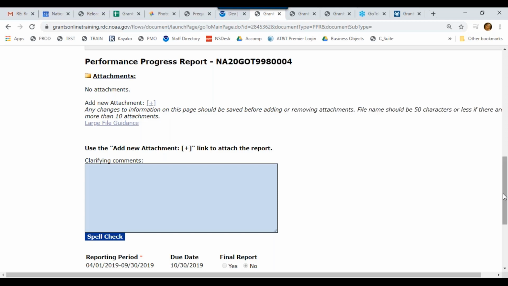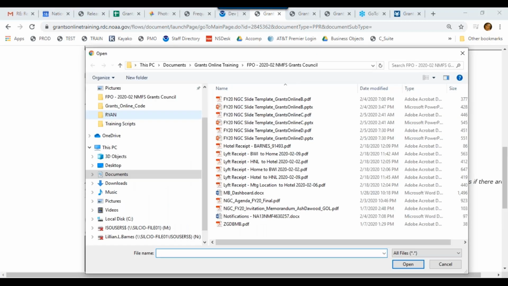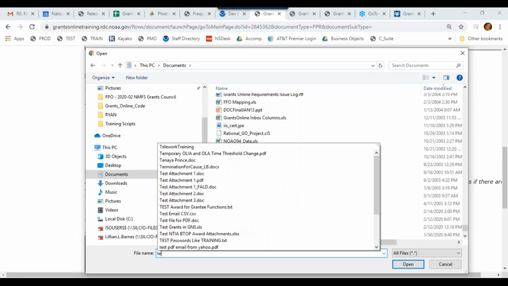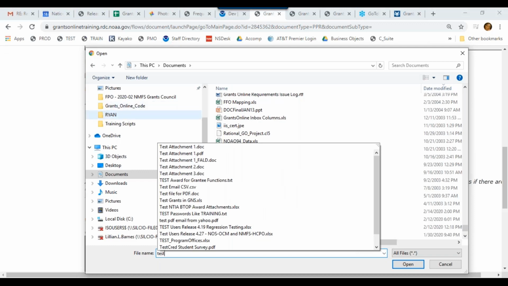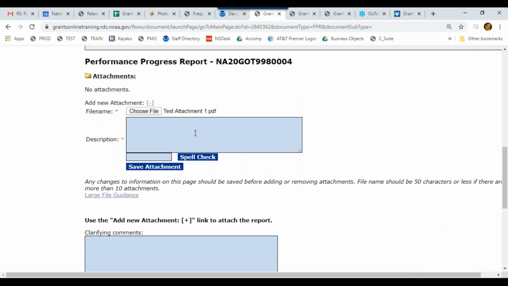However, following the instructions you were given by EDA to create your progress report, you create that report outside of the system. Once it's created, you would just come back into the system, use this attachment link, and choose whatever file you need to choose. I'm going to go to my documents and then just upload my test file. So here's my test attachment right here. So this is my test progress report.